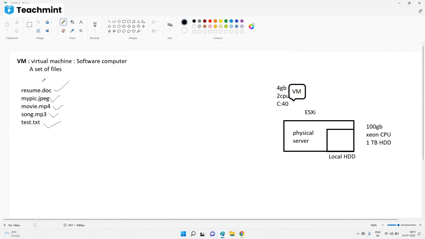After the dot, it's called the file extension, or just extension. This is important, and the name you can change anytime. You can change from my resume to, let's say, VMware resume anytime, not a problem. Name is not a problem at all. Only the extension is very important. The extension represents what kind of data is presented inside the file.